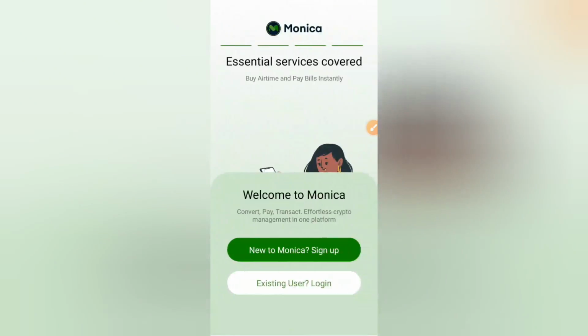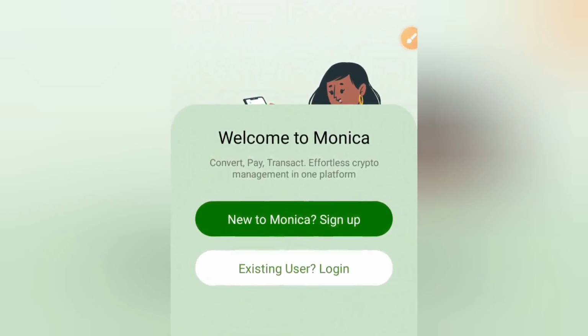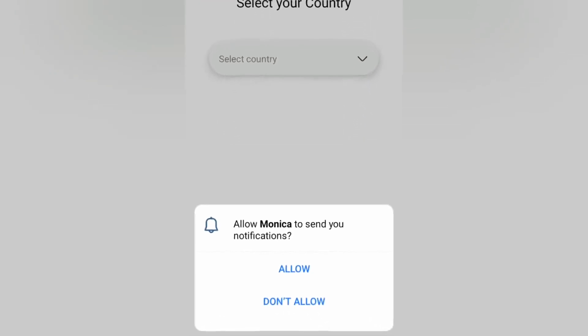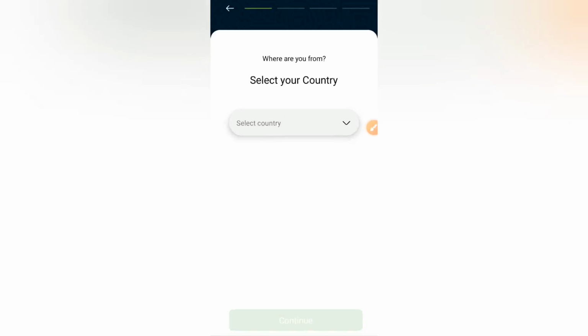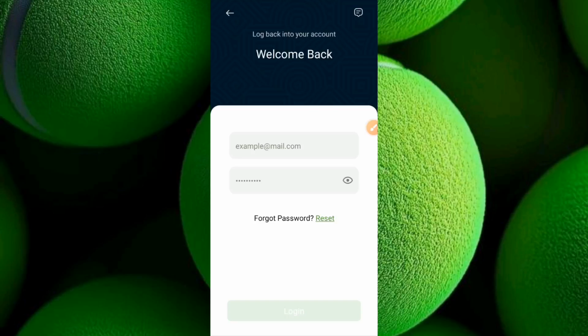If you're creating a new account, you go ahead and click on new to Monica and sign up. But if you have an already existing account, make sure you click the white or pale button that says existing user login. Then go ahead and click allow so that you get to receive notifications about payments you receive on the Monica app. Next, you slide this away or just click the arrow at the top left hand corner of your screen to arrive at this very page.